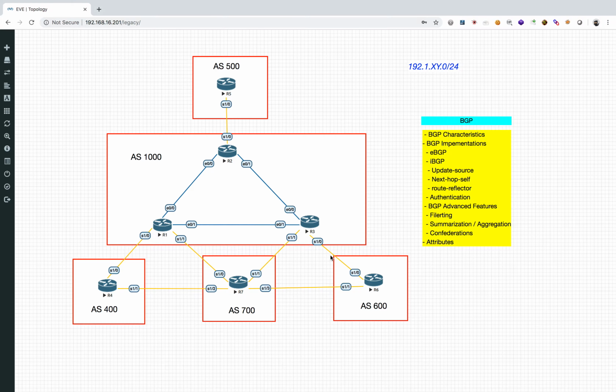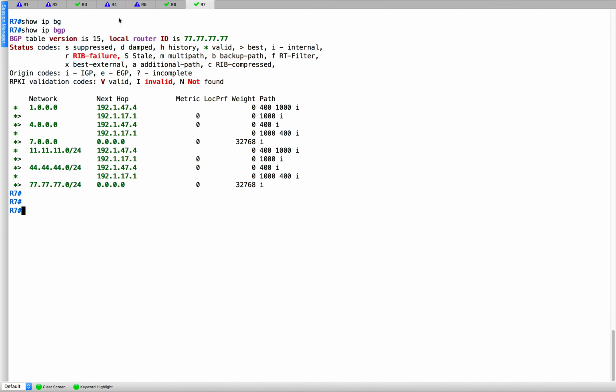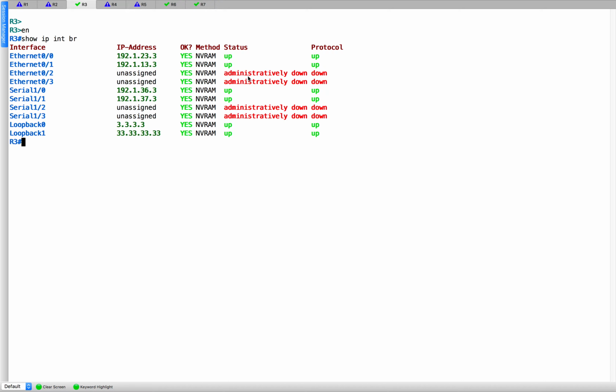Okay, never mind. So we'll do this and we'll see that later. So we'll do R3, R7 and R6, right? So we'll go to R3. Let's do enable, show IP interface brief, right? That's what you got. Now you do configure router BGP 300, right? Because we are on R3.